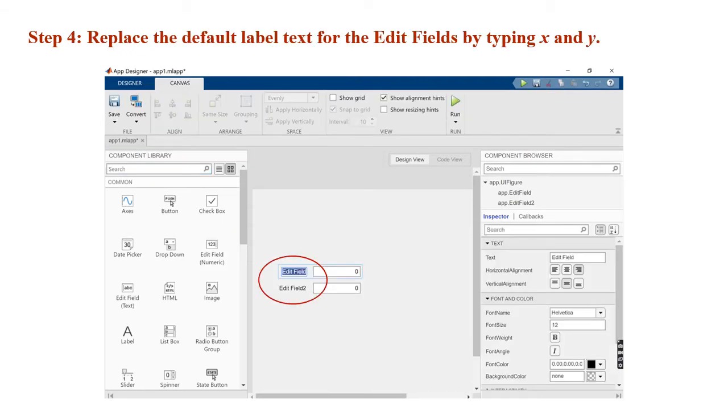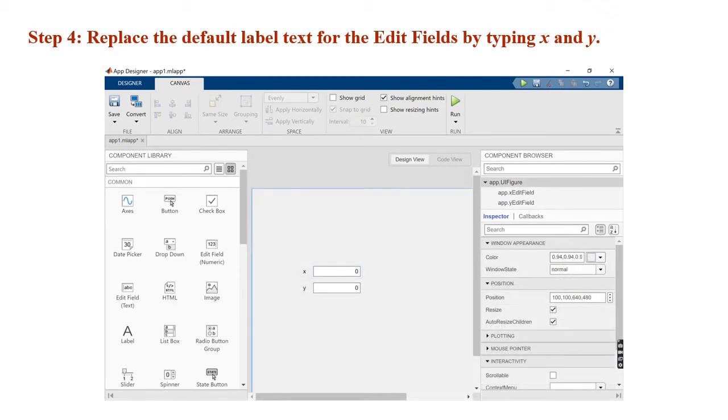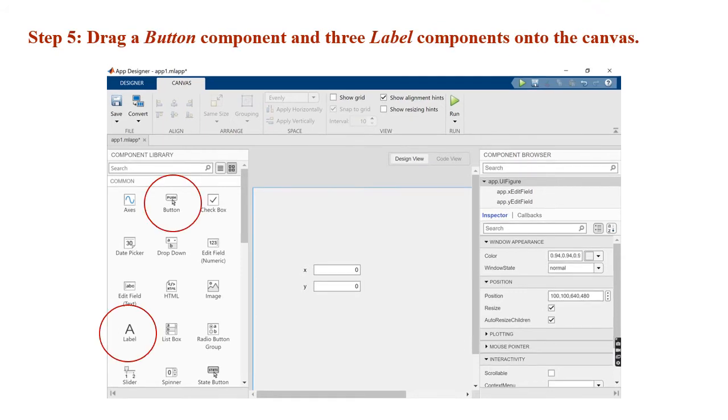Next, we're going to relabel the components and replace the default labels Edit field and Edit field 2 by X and Y. You can do that by simply double-clicking the default label and then typing the new label. Next, we're going to drag a button component and three label components onto the canvas.